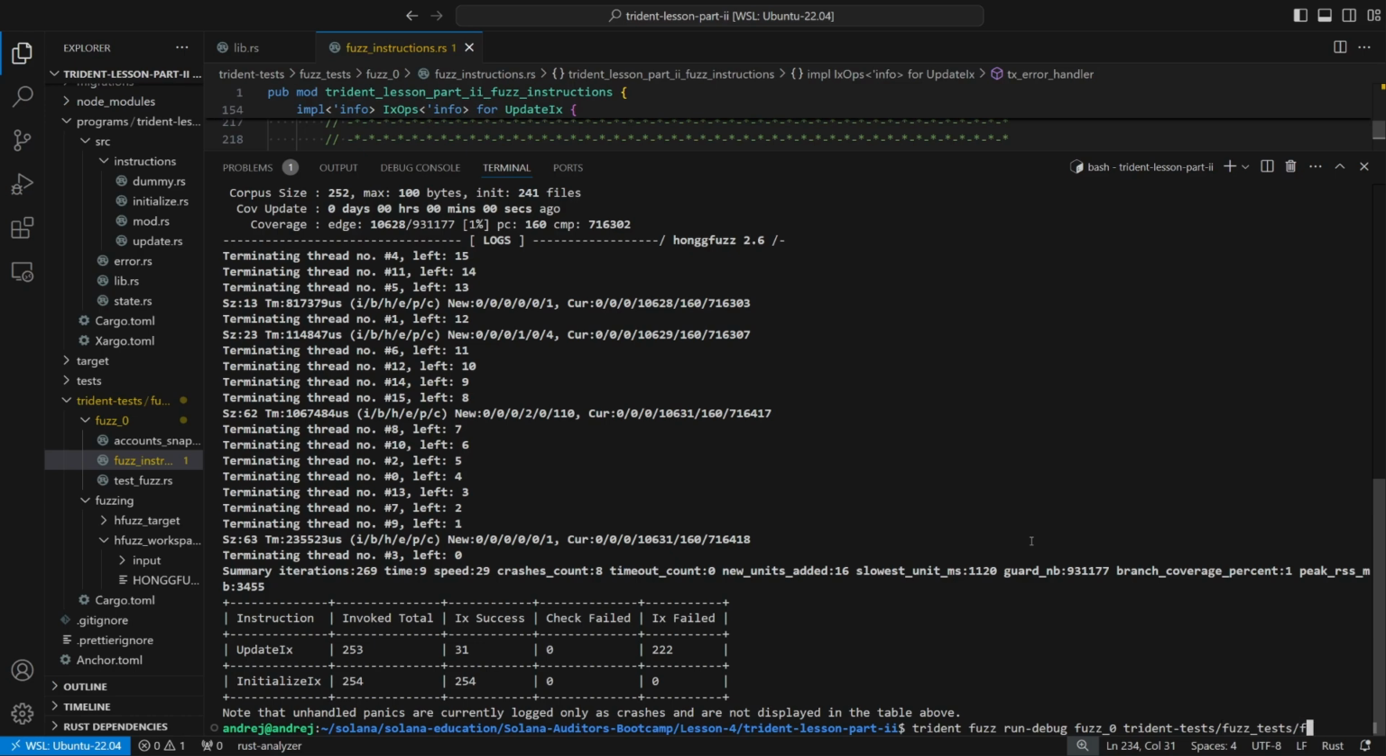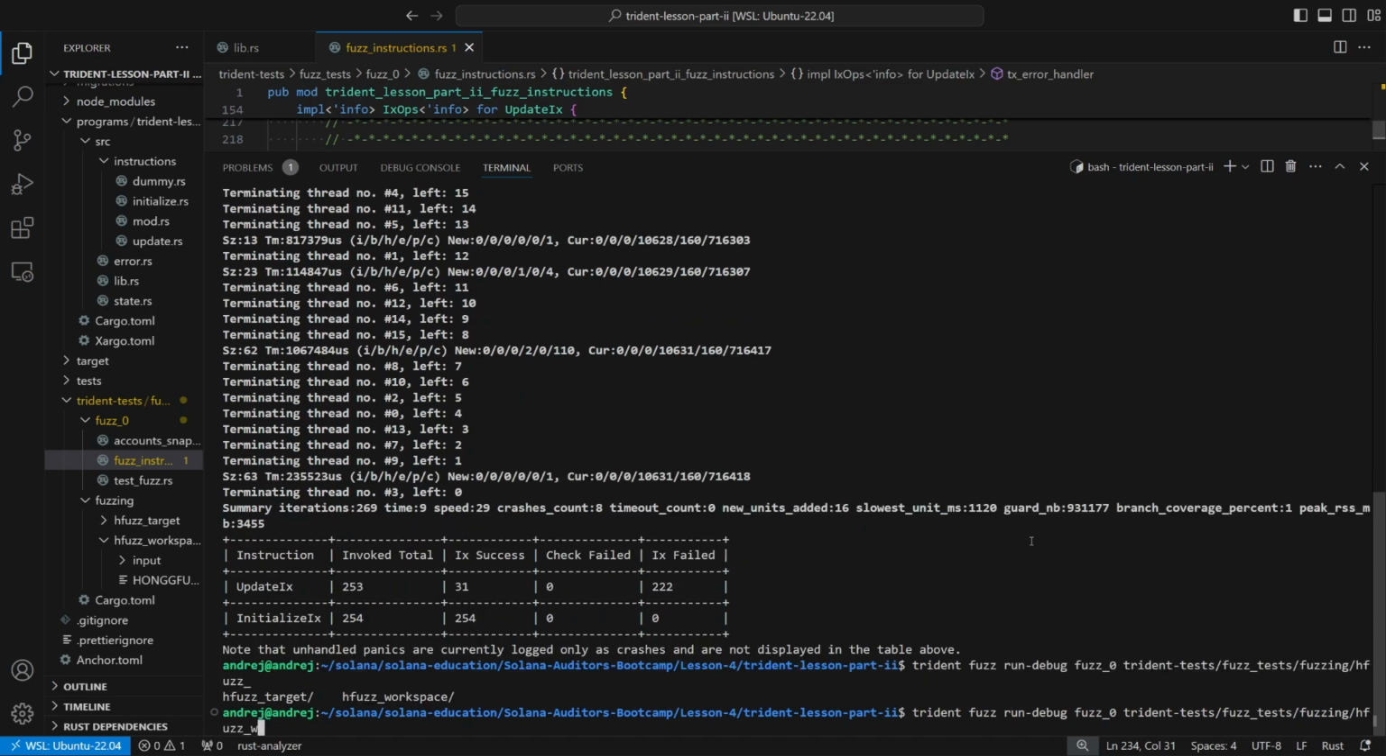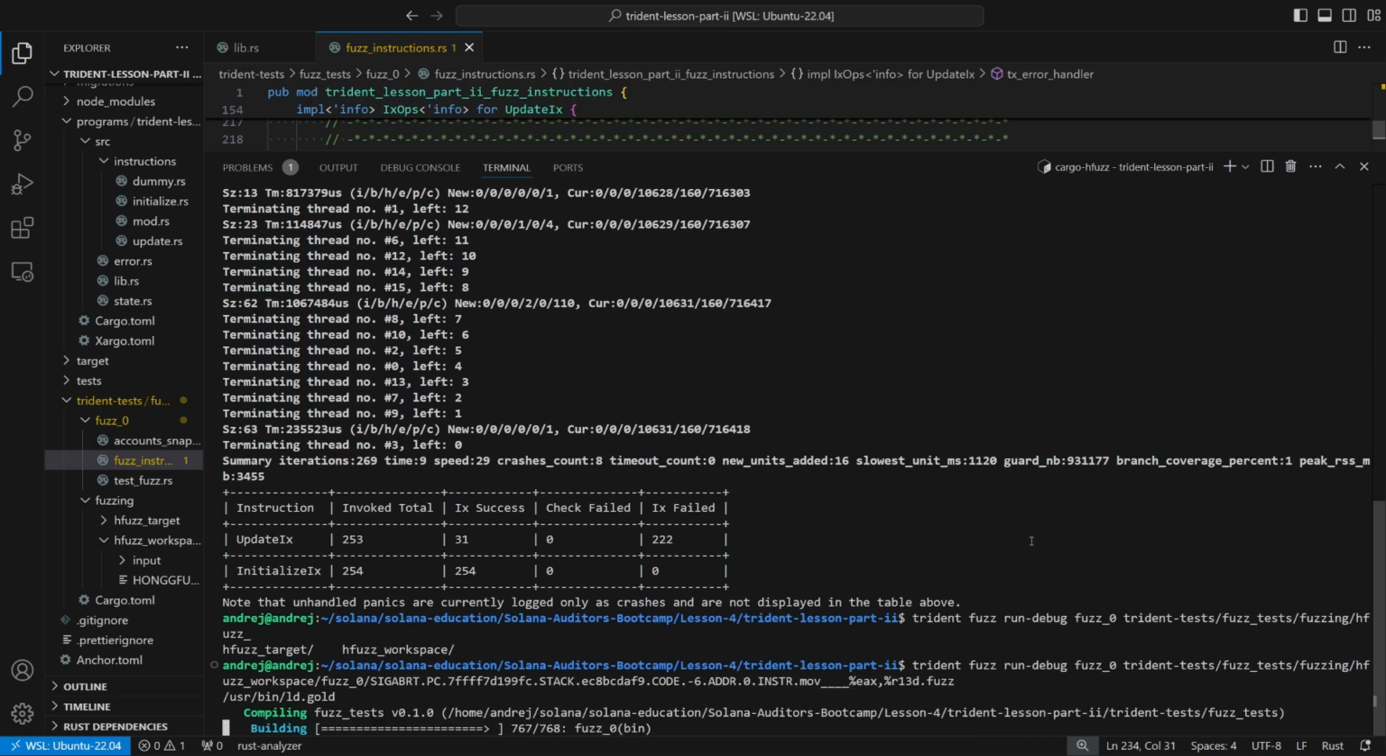Fuzz tests, fuzzing, workspace, and the crash file.